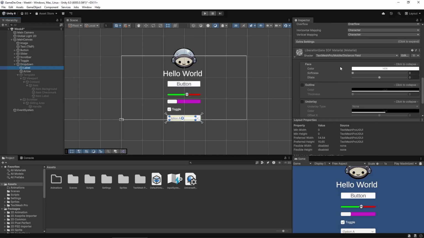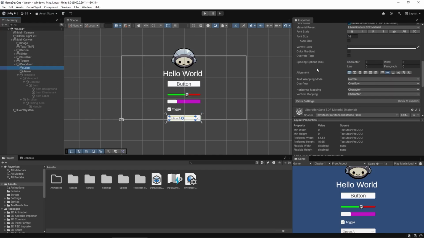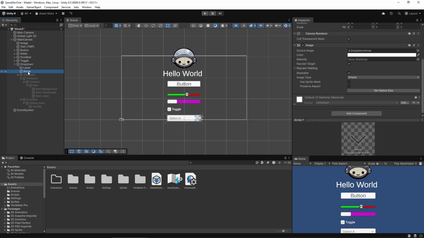Below that, we have labels and how this thing's actually labeled, all the text that's set up with it. Below our label, we have the arrow. It's that little tiny image that we see inside of this drop down right here.